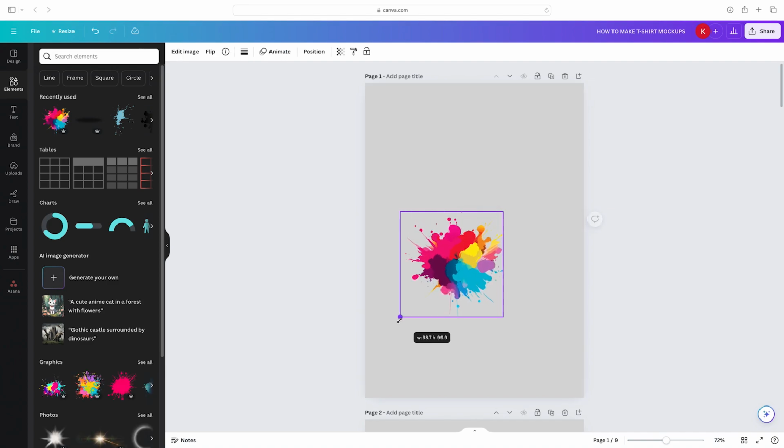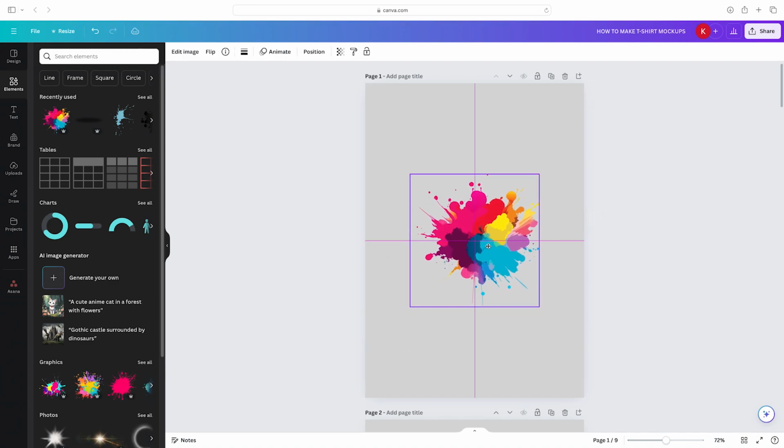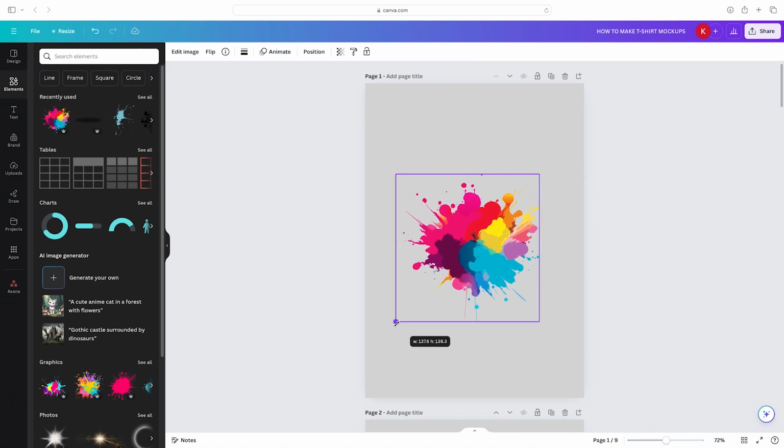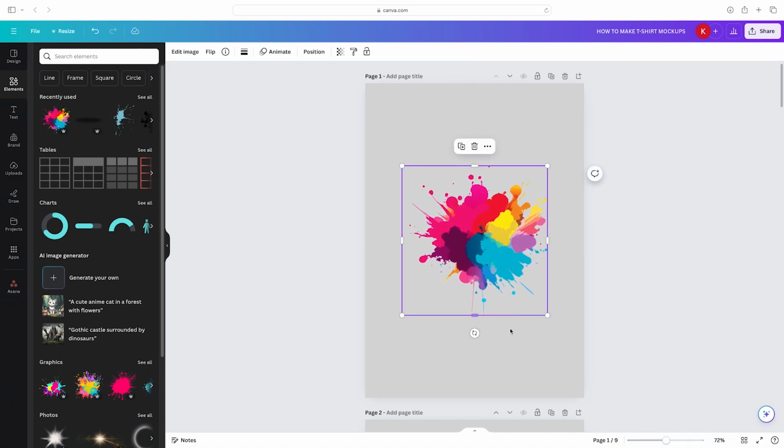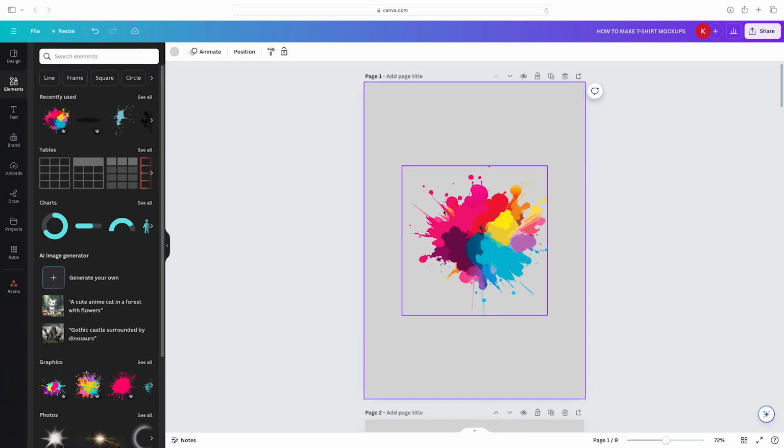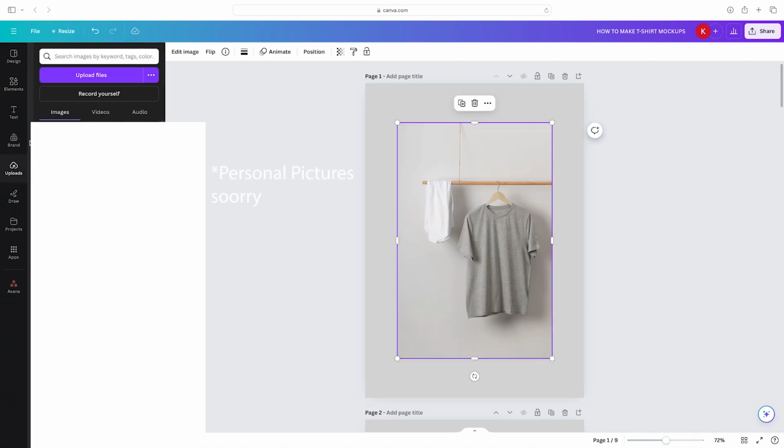Okay, so I'm going to be using just a part of a design that I recently did for a bulk custom order request, and it was for some kids t-shirts. So in the design I used this as part of the overall t-shirt design. So we're going to be using this paint splatter for today, and of course we need a mockup file.